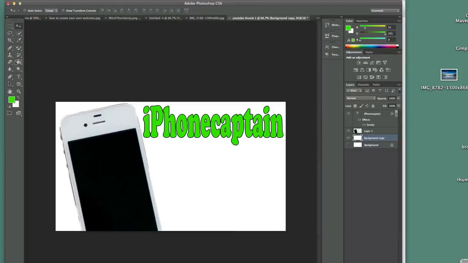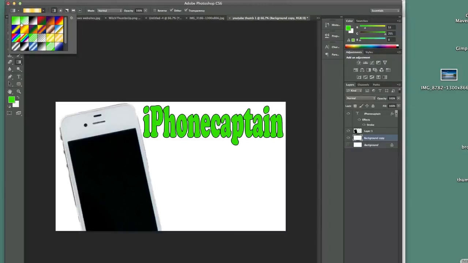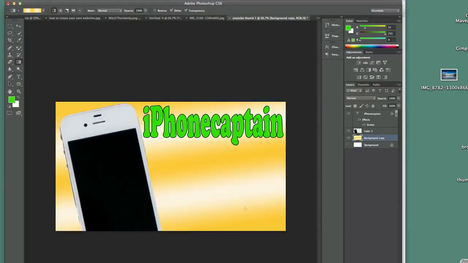And now we can come over here to our gradient tool and come up here and choose anything we want, or we can make any color we want for a background. But I'm just going to use that one just for purposes of the video. So for the most part, being able to cut different images from other images and paste them in is going to be a technique you use over and over and over again, okay?